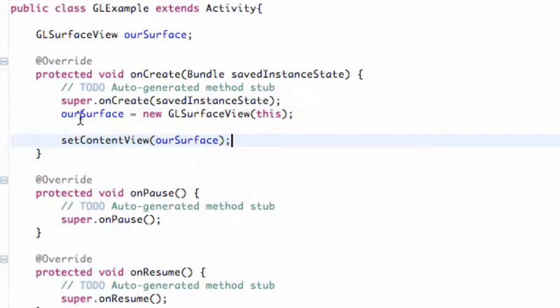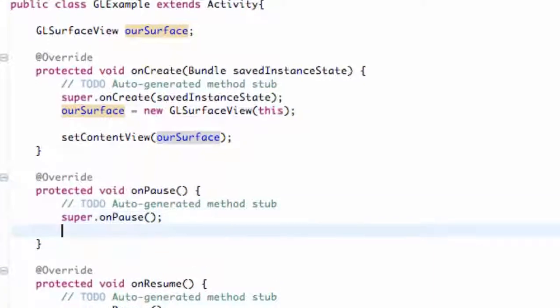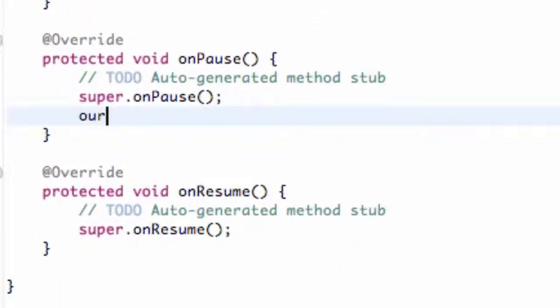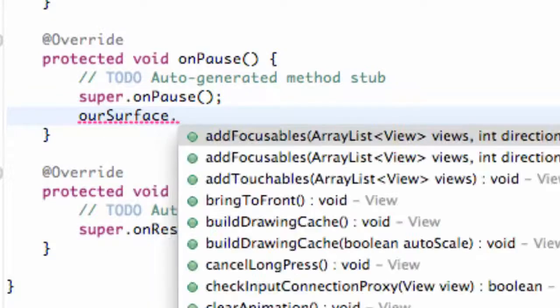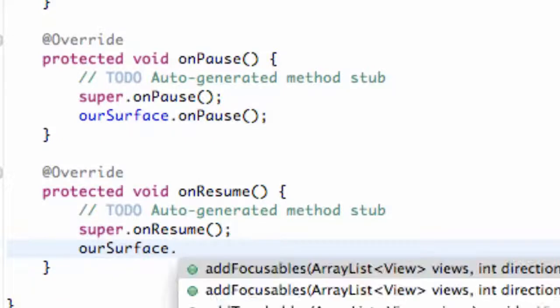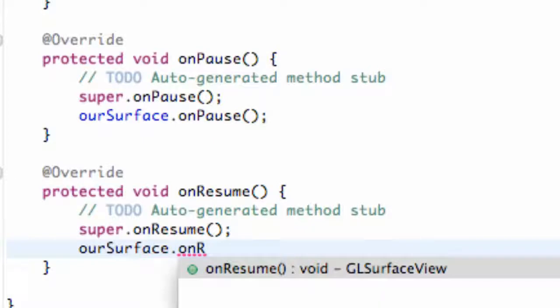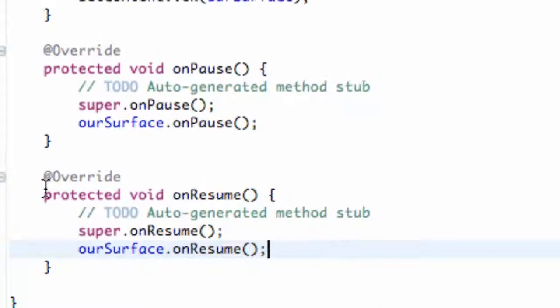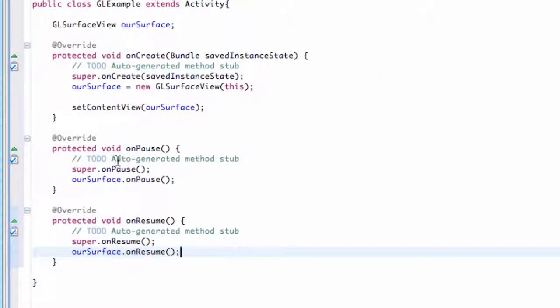Then all we're going to do is pause this surface and restart it within our pause and resume methods, because again, we don't want to use up memory that we don't even need. So we're just going to say our surface dot onPause, and that's just going to pause our surface view. Pretty simple. And we're also going to say our surface dot onResume. So basically that's just going to pause our surface and resume it. Pretty standard. So that's the basic setup of this activity.